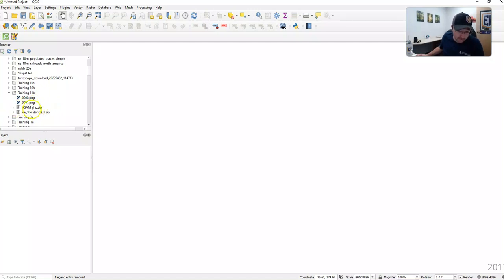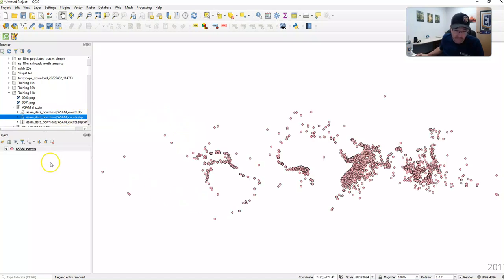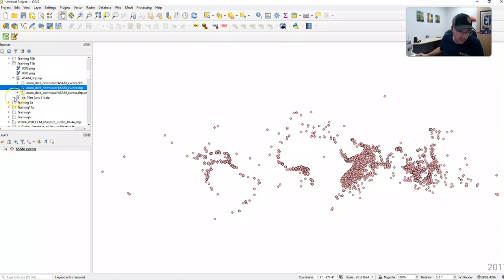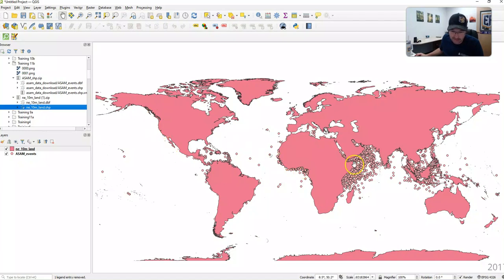All right, so in ASAM, and this is the step one of your lab after you've got the data in here. You're going to pull in the .shp file, and we can see all those dots. And then we're also going to pull in, under the NE10M land, we're going to pull in this shapefile as well. And I've got pink on pink here, so that doesn't work out very well.